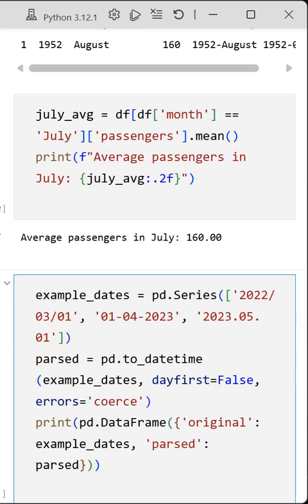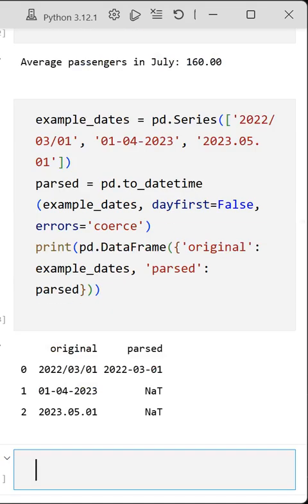Running the cell now. This output shows how pd.to_datetime attempts to convert strings into datetime objects using default settings. Notice that only the first date string, formatted as YYYY-MM-DD, is parsed correctly, while the others return NaT because their formats don't match the default parsing rules when dayfirst equals False. This highlights the importance of specifying the correct format or parameters to handle diverse date formats properly.